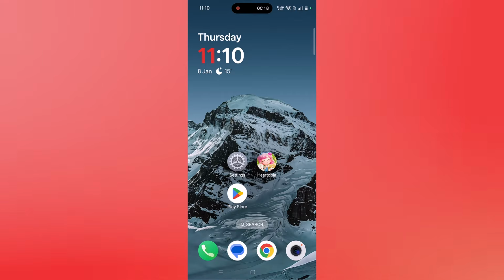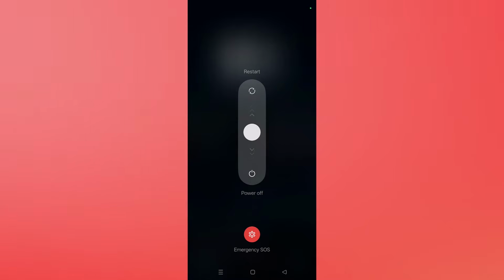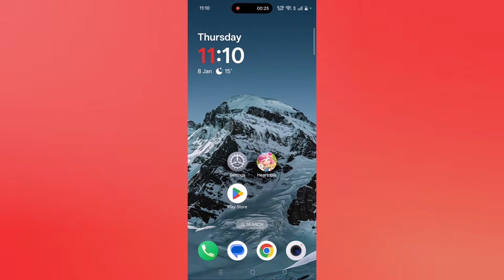Now the first fix is to simply restart your phone. So just restart your device, and after your phone restarts, go ahead, launch the Heartopia game and check if your problem is fixed or not.